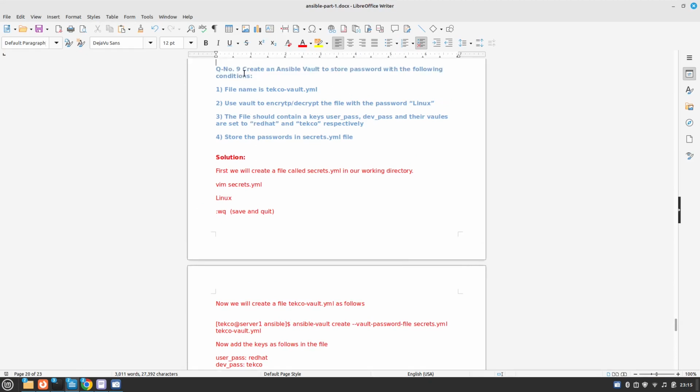Question number 9 says: create an Ansible Vault to store a password with the following conditions. The file name is tekco-vault.yaml. Use vault to encrypt and decrypt the file with the password Linux. The file should contain the keys user pass and dev pass, and their variables are set to Red Hat and Tekco respectively. Store the password in secret.yaml.